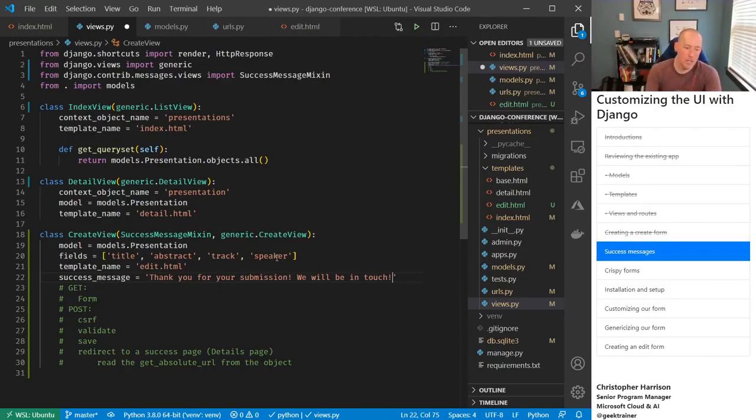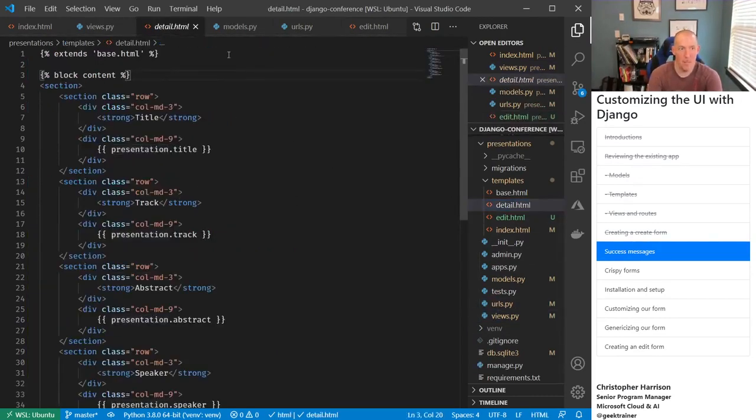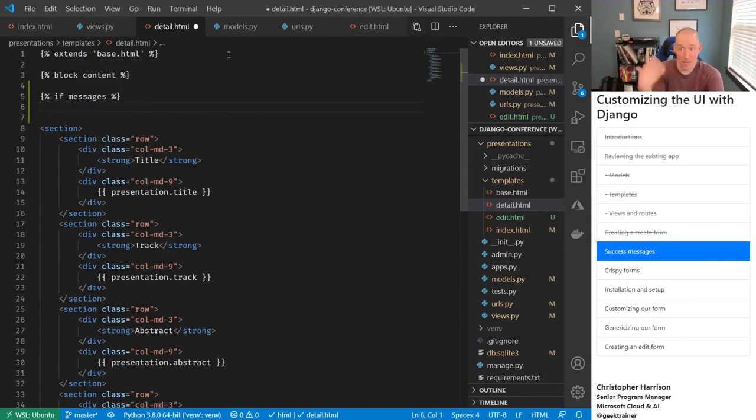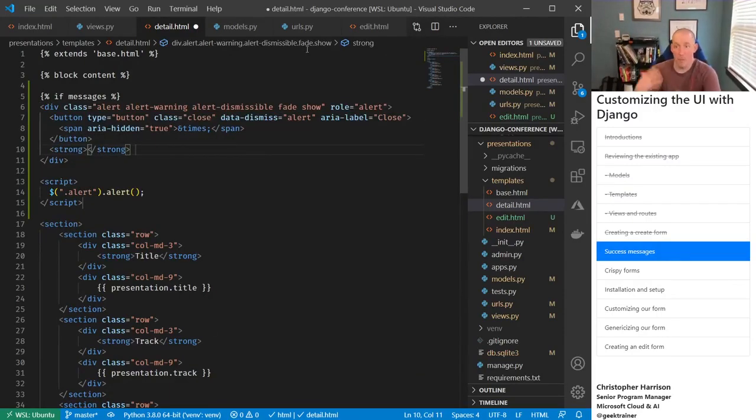And so now I want to make sure that I'm displaying this out on the details page. So up at the very top, I'm going to say if we have any messages. And if it turns out that we have messages, let's go ahead and print out something like this. I'm using a Bootstrap plugin. There's a whole bunch of Bootstrap snippets plugins, so that's what I'm using here. And I'm going to do this.